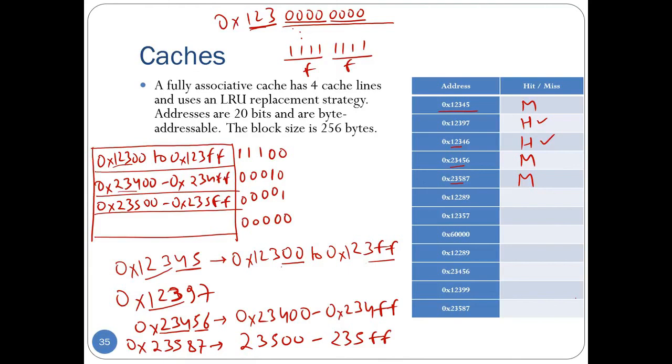Next we have hexadecimal 12289. Now you see tag 122 is not present in the cache. We have 123, 234 and 235. So this is also going to be a miss. And in response to this miss, we'll bring in everything in the range 12200 to 122FF, right? Let's bring it in the last row here, the last cache line. So we have 12200 to hexadecimal 122FF. We just now accessed the last row, so we'll mark a 1 here and a 0 in front of all other rows.